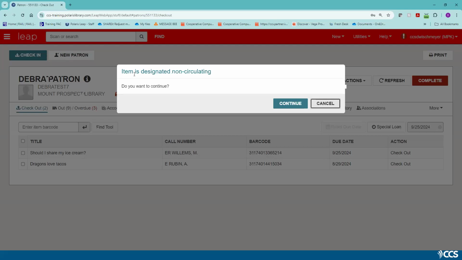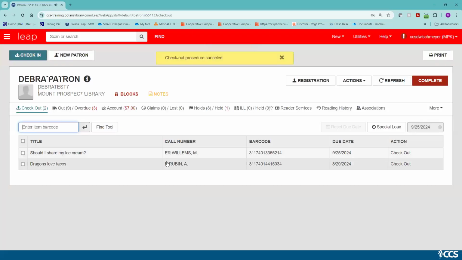So depending on the item that I have in hand, I would likely cancel this because maybe it's a reference book that can't be checked out. Or if we think perhaps it was a mistake with that item record, I could click continue to override this item block. So always pay attention to those blocks at checkout, whether they're patron blocks or item blocks. Make sure you're reading them to determine whether you can move forward or not. So for here, if it's non-circulating, I'll just click cancel.